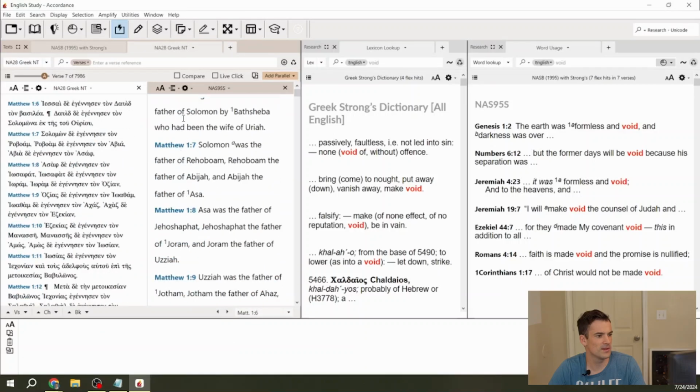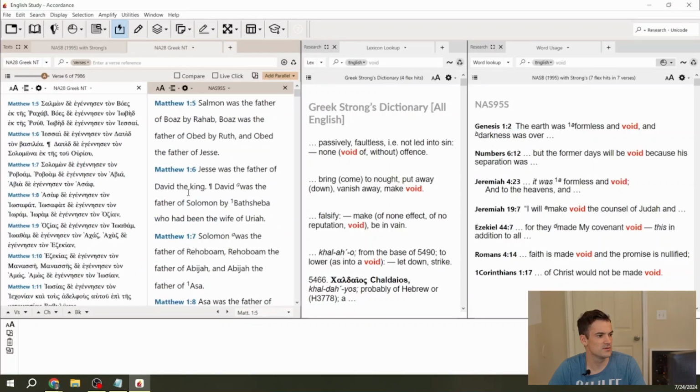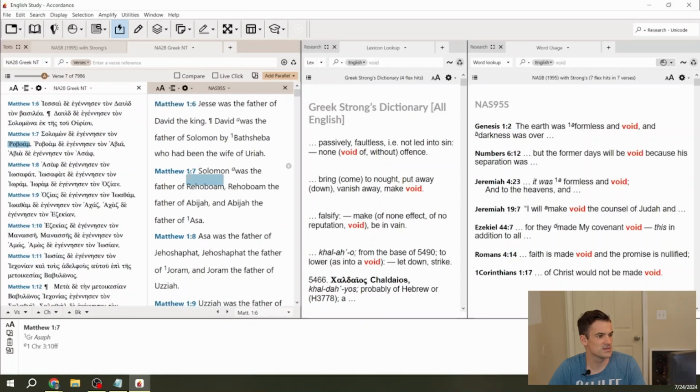Okay, let's scroll all the way. Here, for example, let's do Matthew 6. So see how these are tied? Jesse was the father. There's the Greek word for father. See how it's highlighting father in the Greek over here, along with father in the English over there? So it's doing that, and it's tying those two words together. It's showing you that, hey, the Greek word for king is this one right here. And does that make sense?